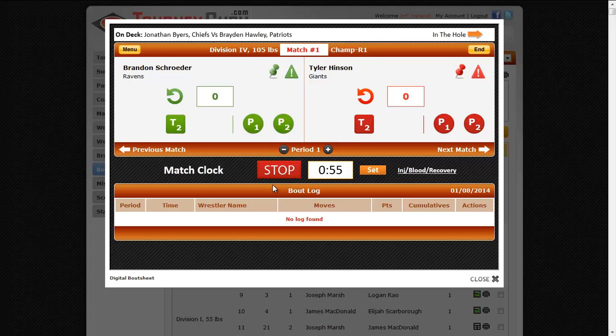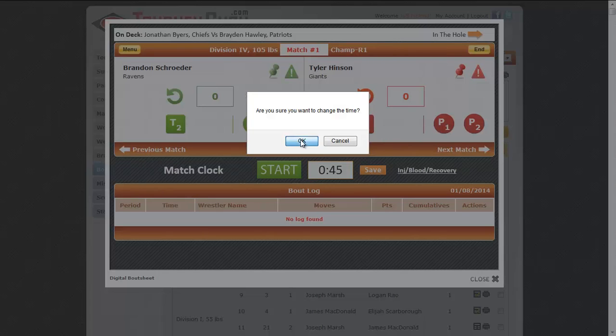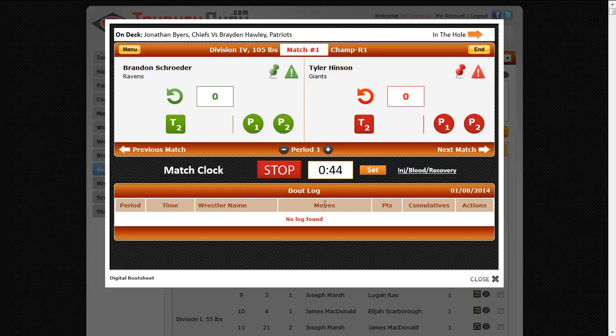Now if you're scoring the match and for some reason you weren't able to stop the clock right when the referee stopped the match, let's say you let a few more seconds run off and you want to try to get back to where you need to be, you can again use the set button. So if we let it go down to 41 but we really need to have that back at 45, we can do that. And then start the match again.